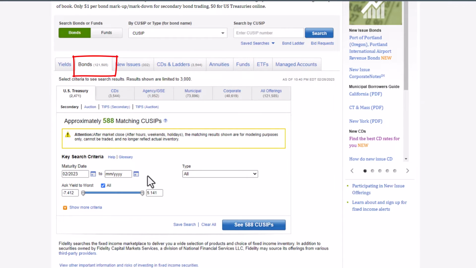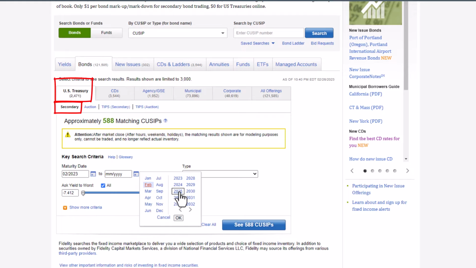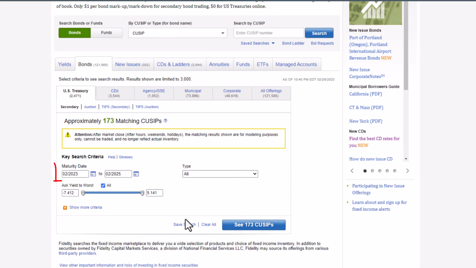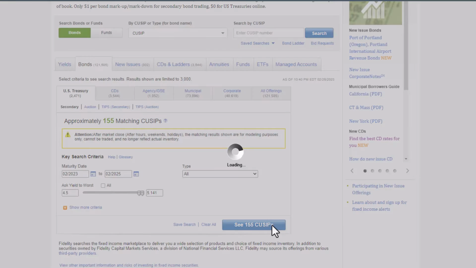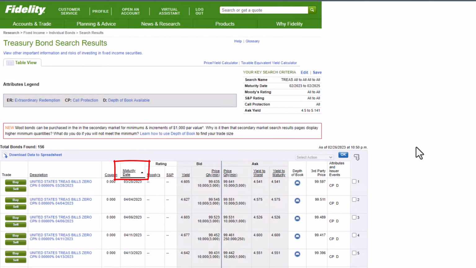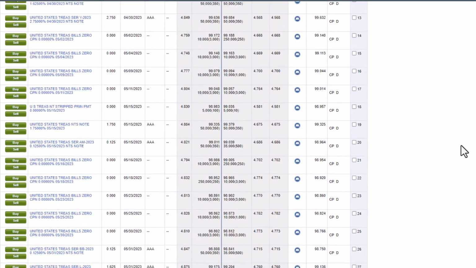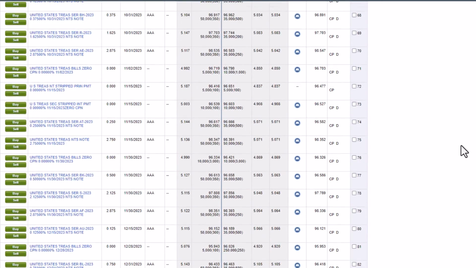So that leads me to my next example of how to create a US Treasury ladder on Fidelity on the secondary market. Simply click on the Bonds tab and make sure that US Treasury and secondary is selected. For this example, I'm going to set the maturity date range for the next 2 years, and I'll enter the minimum annualized yield of 4.5%. I'll sort by maturity date with the shortest maturity at the top. And as you can see, several US Treasuries maturing over the next 2 years are available to purchase.